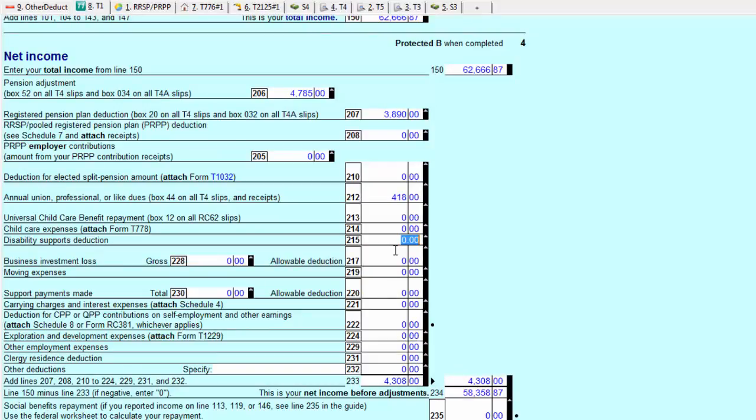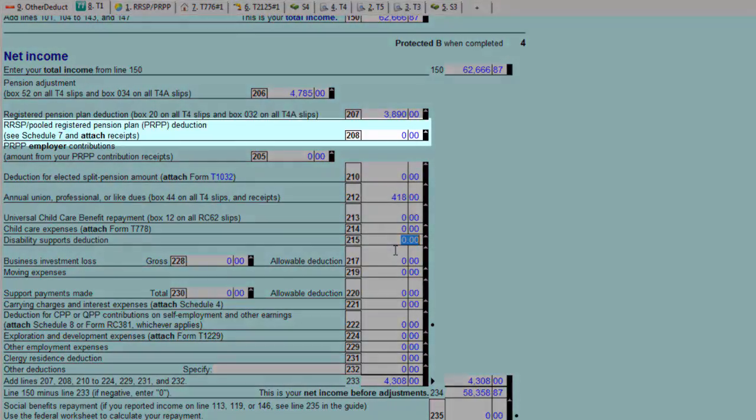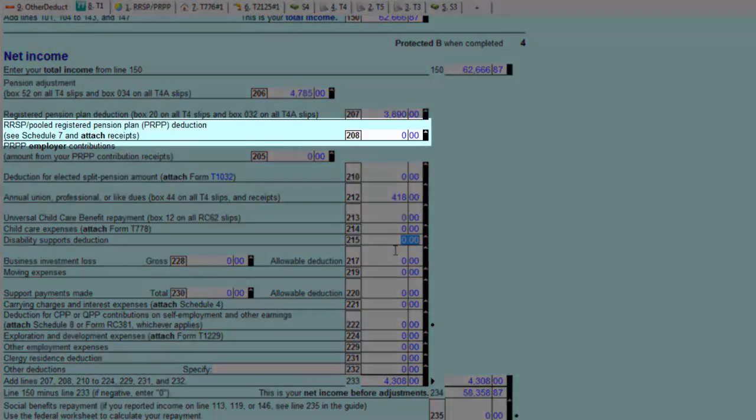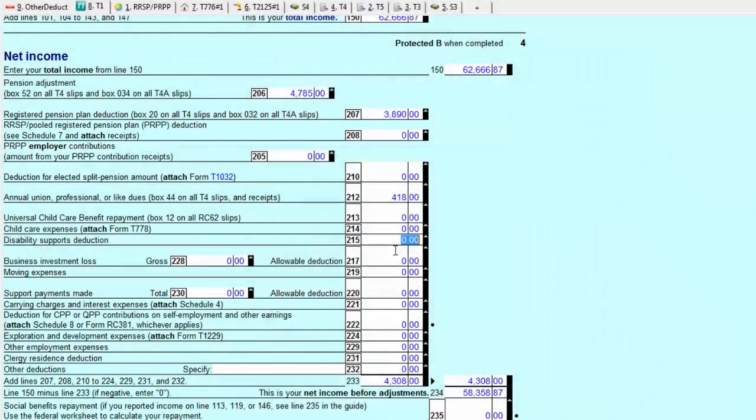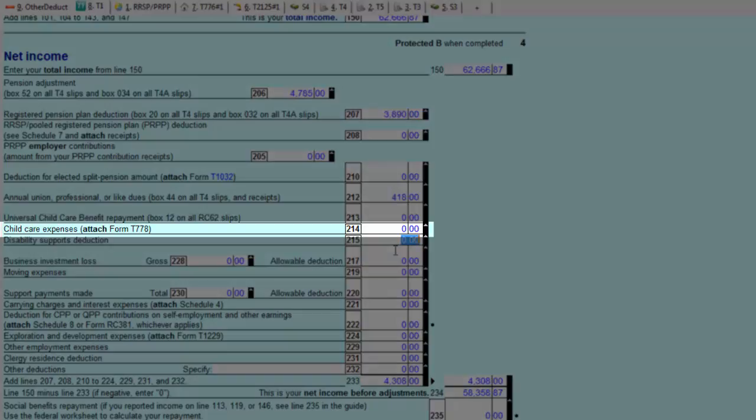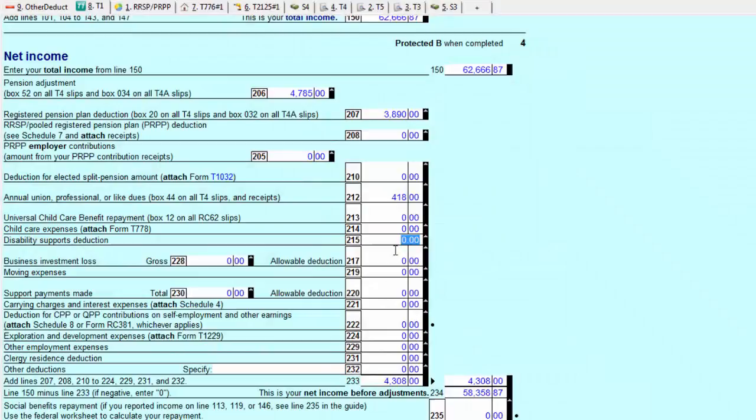Now let's look at some common deductions. You're not going to have all of these deductions, obviously. The most common ones are, as we mentioned, anything related to pensions. So people who have pensions at work will get an RPP deduction. You can see here, line 208 is a very, very common deduction. That's for RRSPs, for individuals who contribute to an RRSP. There's also childcare expenses here on line 214. So if you meet the criteria to be able to deduct childcare expenses, there's a form T778, which breaks down what you can claim, what you can't claim.